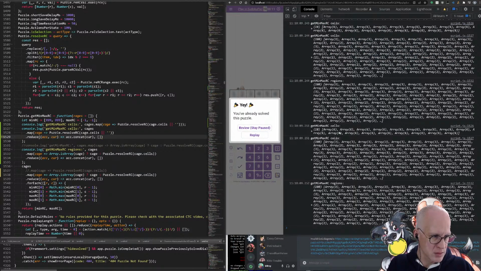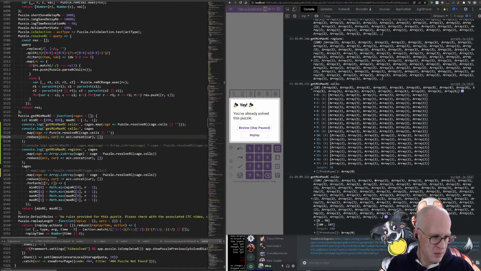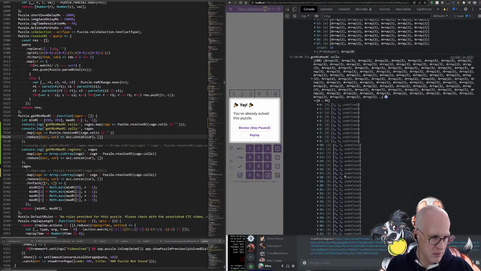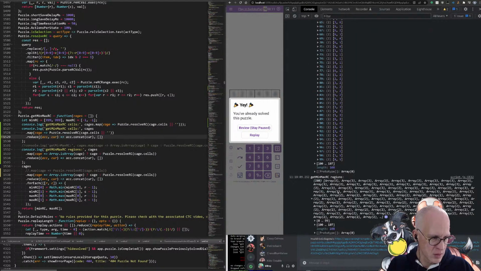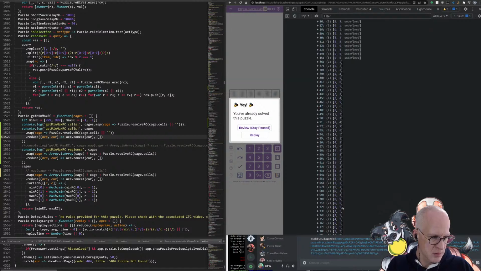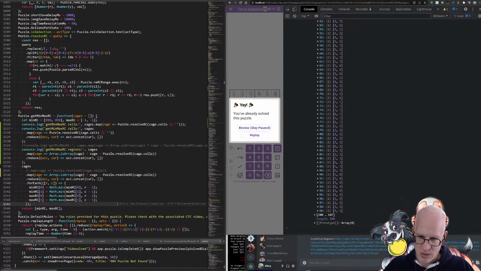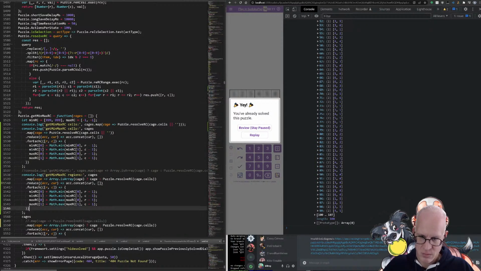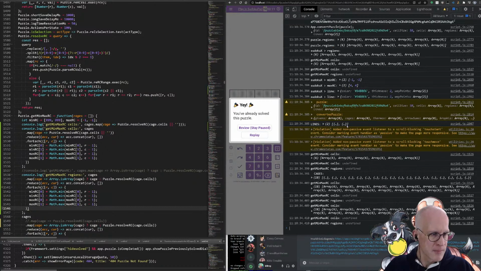So for cells, we have this, and then we have these. And I'm guessing these are RC and value. And then for regions, also have these. So why the hell does one come up back with -1, -1, and the other one does not? That's what I want to know. Now these are all undefined. Why?